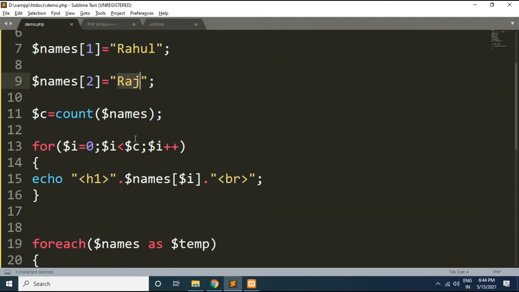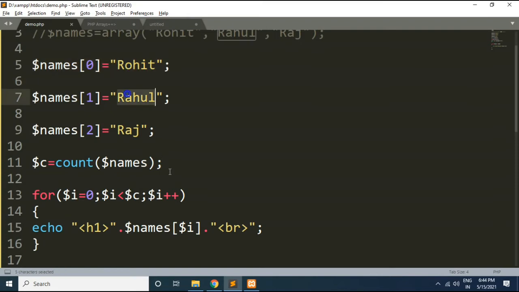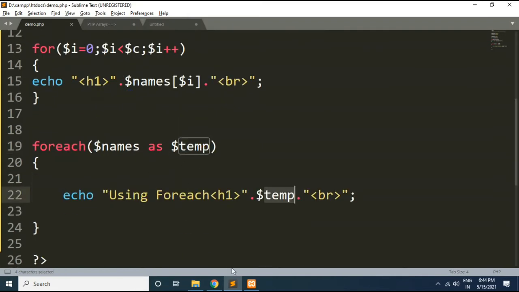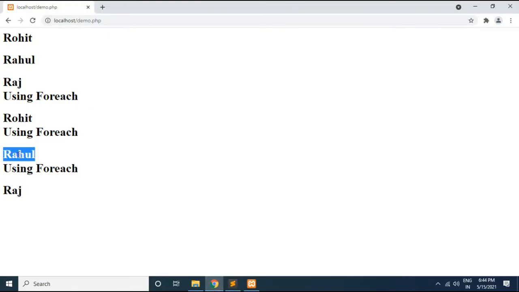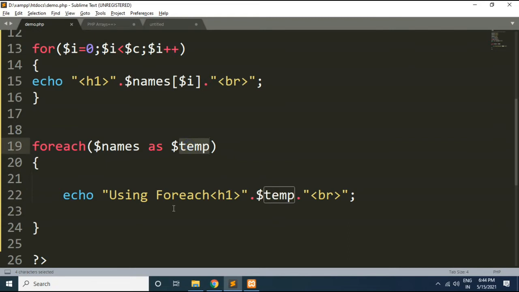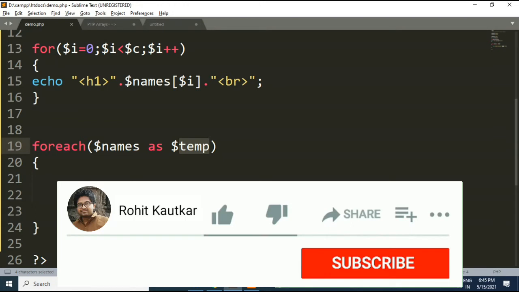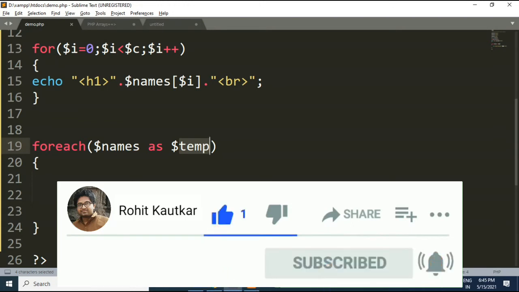Whenever it reaches the last element, it will stop automatically. And in every iteration this particular array element is available within this temporary variable. That's why whenever you print the temporary variable value, you get the array element value. So in the first iteration, temp consisted of the first name, then in the second iteration this name, and in the third iteration the last name. So this temp variable consists of an array element in every iteration. So you can access array elements using this temp variable.